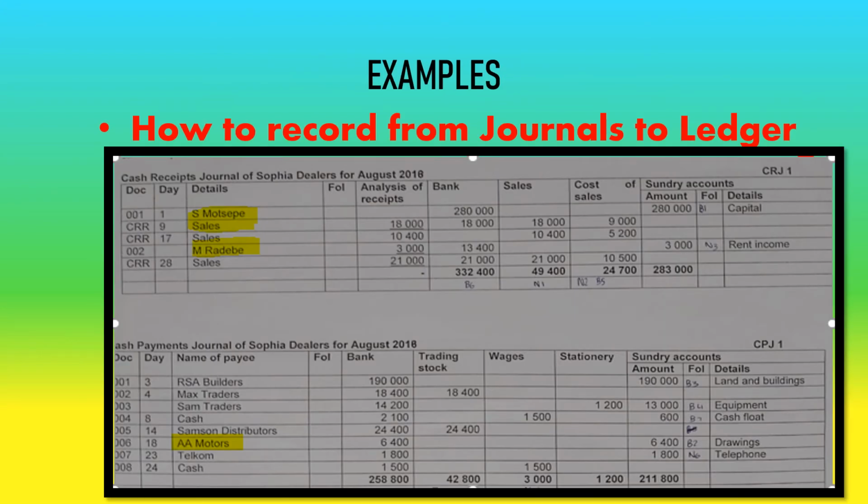So I'm going to be doing an example of how to record from journals to ledger. This example was sent by a student. And I'm only going to be doing the examples I've highlighted. If you want to do all the examples, which I suggest that you do, you're more than welcome to do it and send it to me and I'll check it for you.